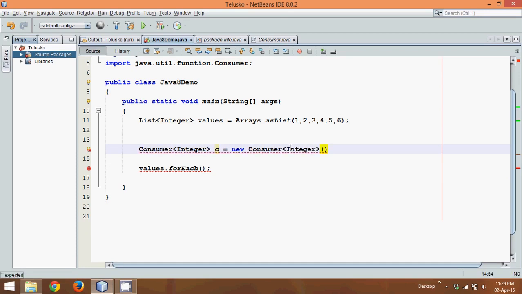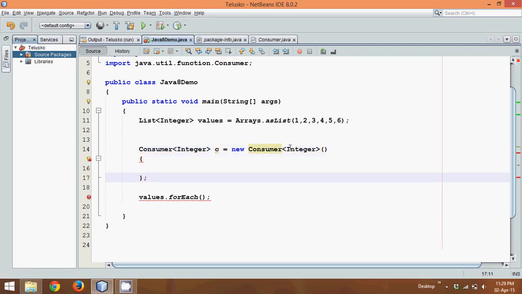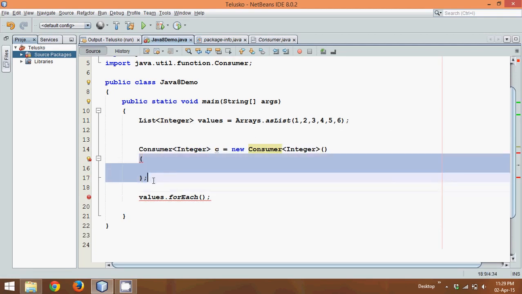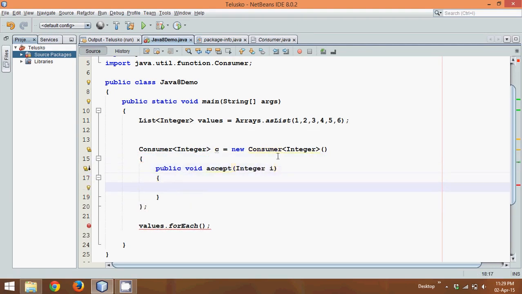Now since Consumer is not a class, it's an interface, we have to define the interface definition here, because every interface needs a definition. Either you can use a class to define it, or you can use an anonymous class. Here we are using an anonymous class. Now this Consumer interface has only one method, which is public void accept. So we'll say accept, and it accepts only one parameter. We'll say it is Integer i. That's your value i.